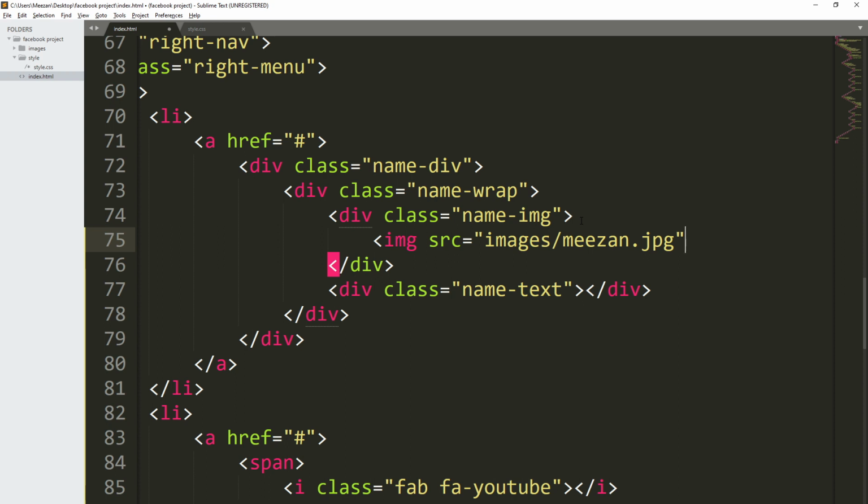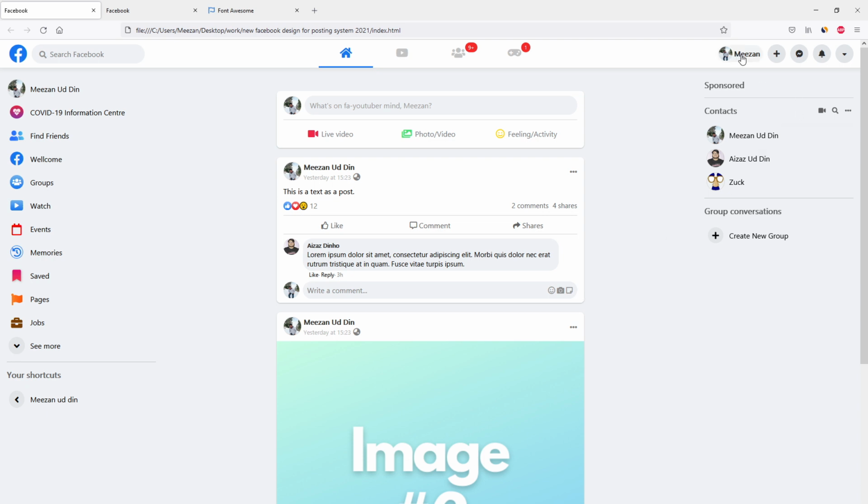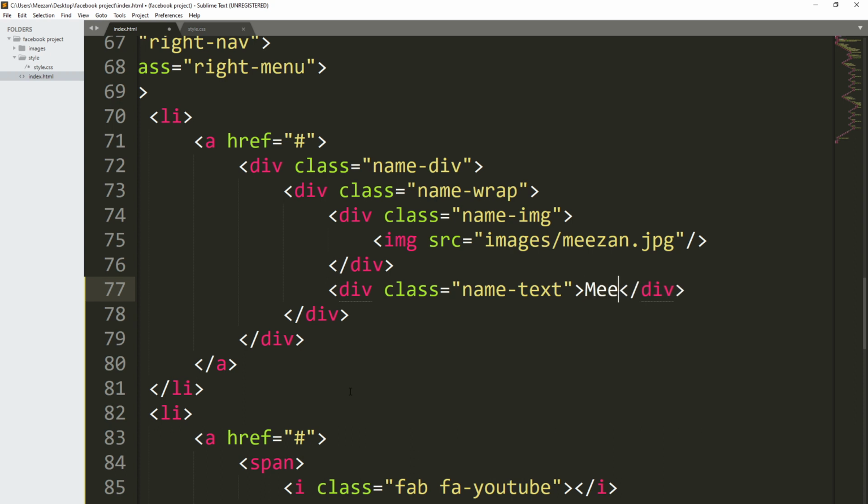And let me end this, and we will end this element by the slash. So you can see this is the name image div, and inside the name image div we have added an image tag. Our image goes inside the name image div. So that is it for the name image div, and the name text is the name which appears inside this div. So we'll say my name is Mizan. I will add Mizan here.